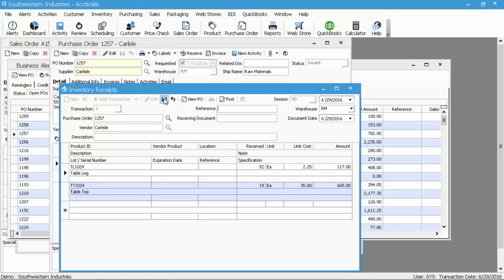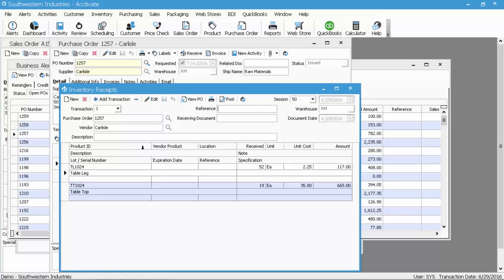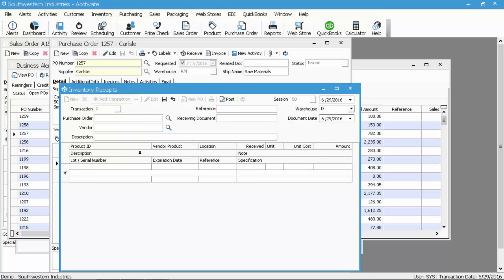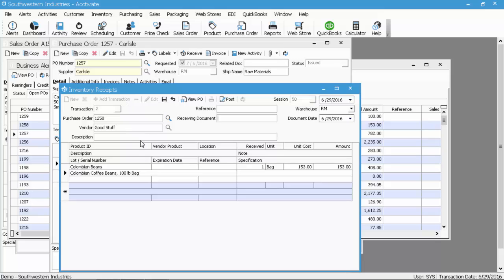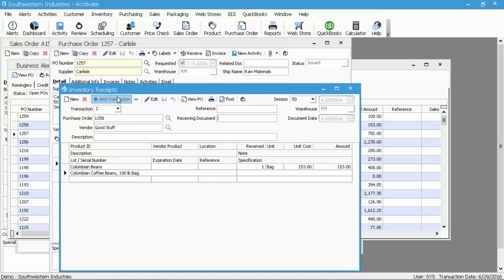So you can use transactions to also receive multiple purchase orders, just like you can use transactions to build multiple assemblies. So let's add transaction, and I'm going to add 1258, and you hit tab, it opens up with the vendor information, the warehouse on the PO, and the item information listed on the PO. Hit save, add transaction, 1259. And again, I'm getting that from the PO number in the background here from business alerts.